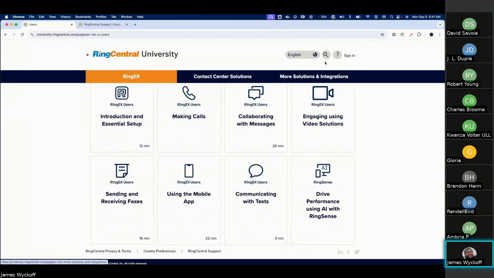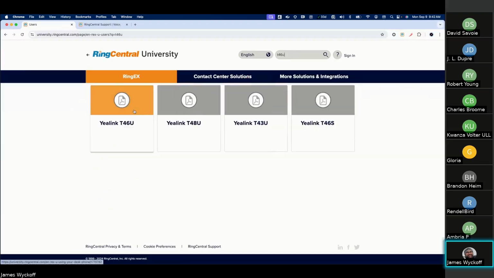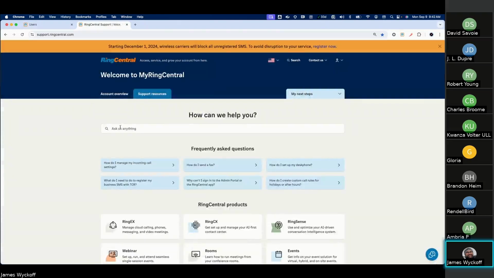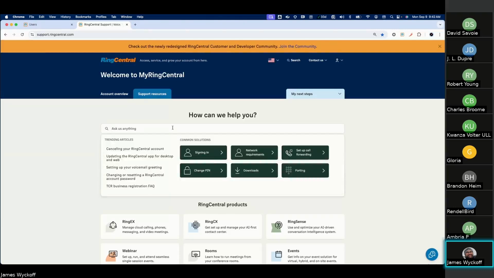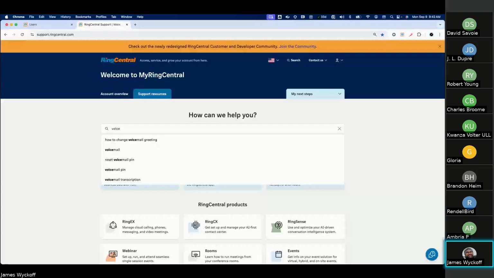But you can also come up to the top right and search. So maybe I'm looking for a T46U user guide. There's a user guide on that physical desktop phone. If you go to support, you can ask questions. Although I'm sure when you get access, you're still going to remember every little thing I said today in great detail. But just in case you didn't, you can always type in questions. Like, let's say you want to know more about voicemail. You can type in voicemail.